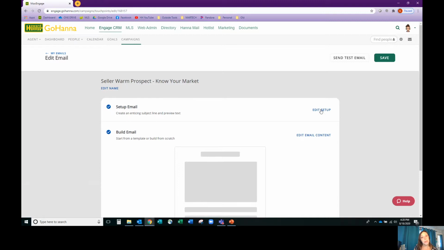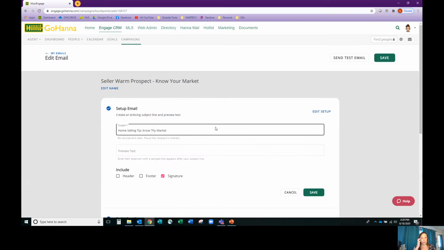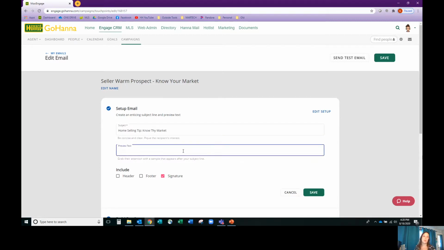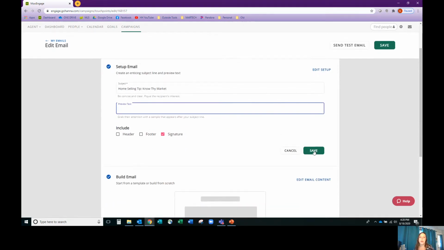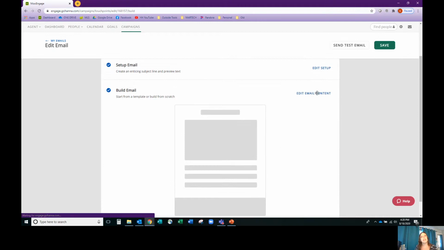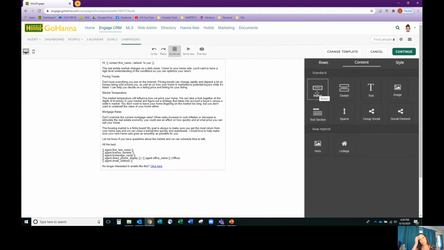First, we have set up email where you can rename the subject. You can maybe put in a preview text to try to do a call to action in order to encourage your clients to open this up. And then you also can edit the email content, which seems a little overwhelming at the moment.